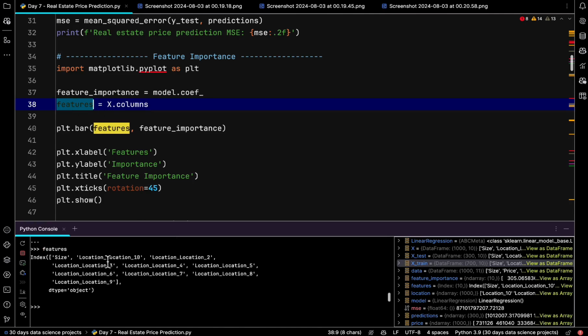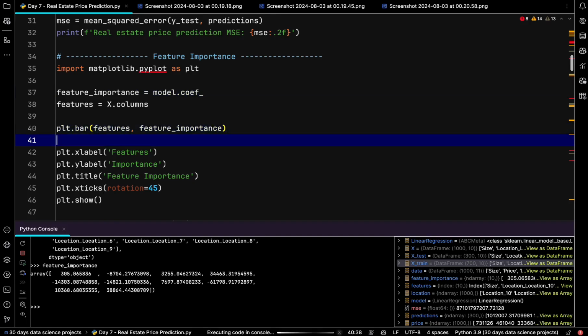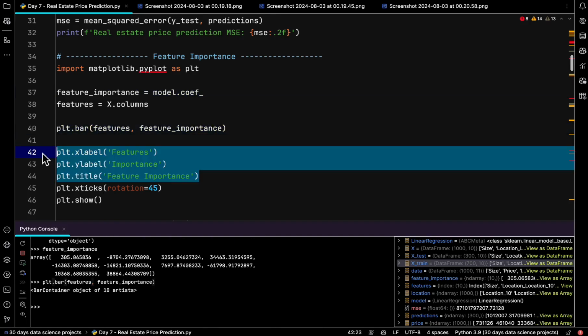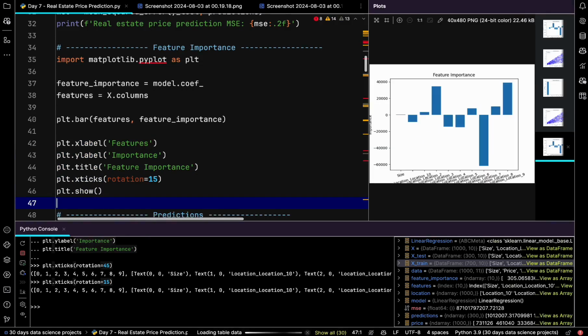So we can check out the features. So these are all our features, and feature importance is just another array of numbers here. But it's much better to visualize this rather than look at these numbers. So let's plot a bar chart of these two, and let's do some labeling, add some ticks, and actually let me just change this to 15, and let me do plot.show.